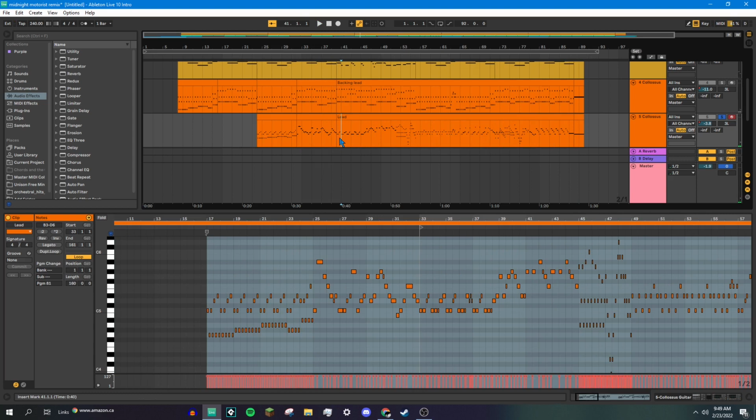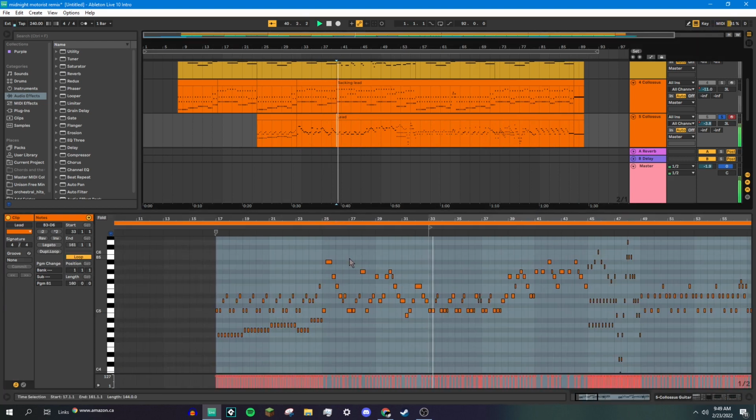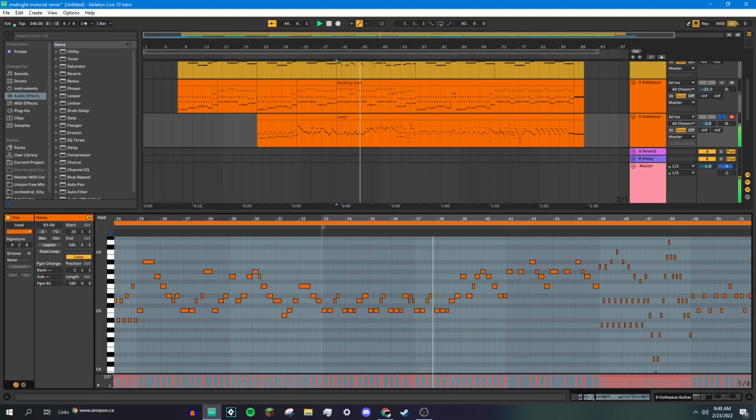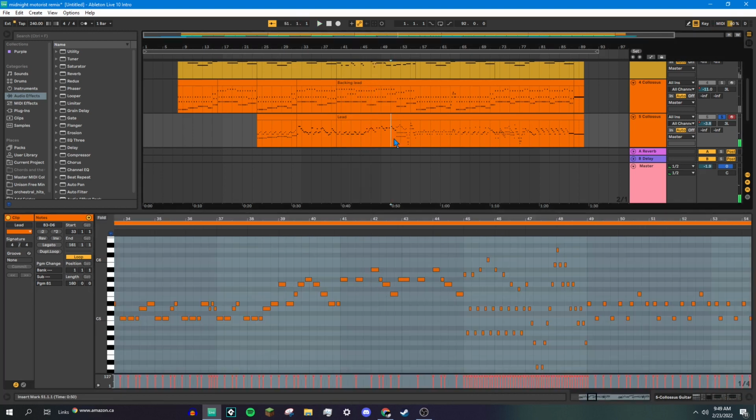Later on, it plays some more staccato type rhythms. Why is it so zoomed in? And of course, you've got to add a couple shreds.